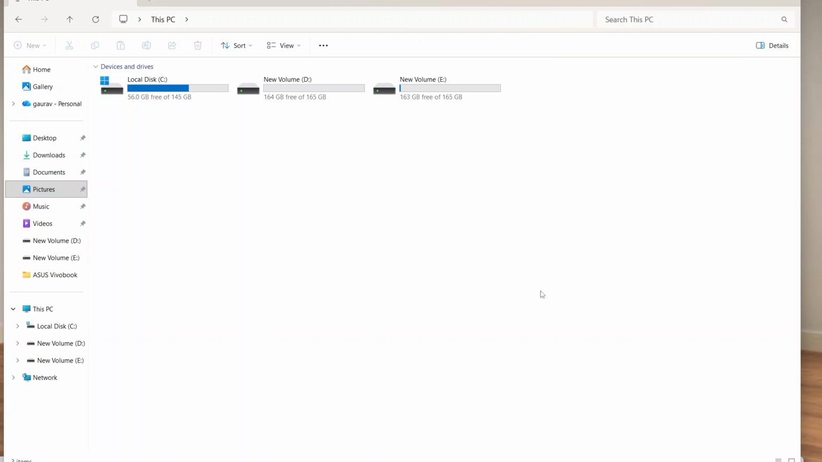First, we are going to start by opening File Explorer. You can do this quickly by either clicking on the File Explorer icon in your taskbar or by pressing the Windows key and typing File Explorer in the search bar that pops up.